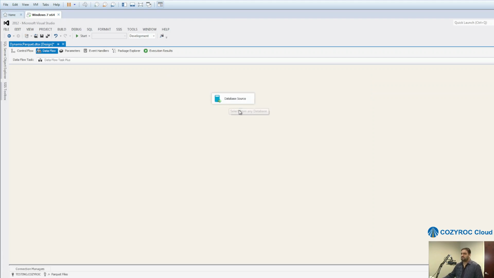The next step is, since we are using the COZYROC Data Flow Task Plus component, I will go ahead and remove static columns, so we can have dynamic columns. In this case, even if the data at the source changes, like another column gets added into the SQL table, or the data type changes for one of the columns.